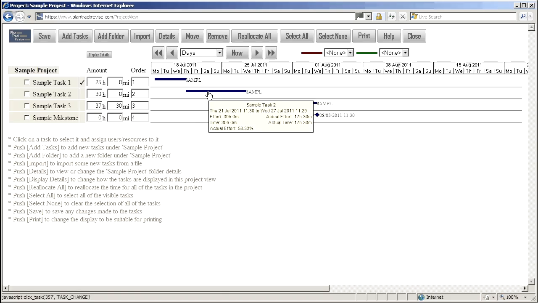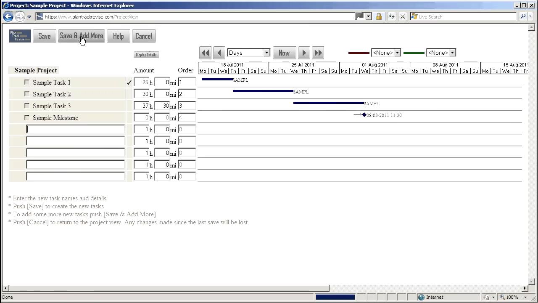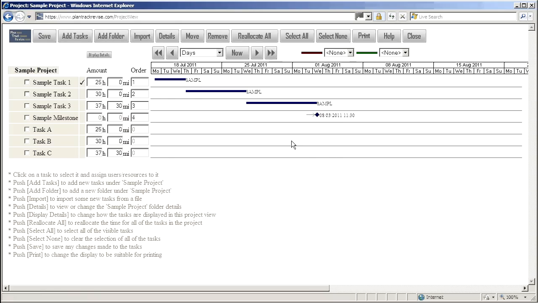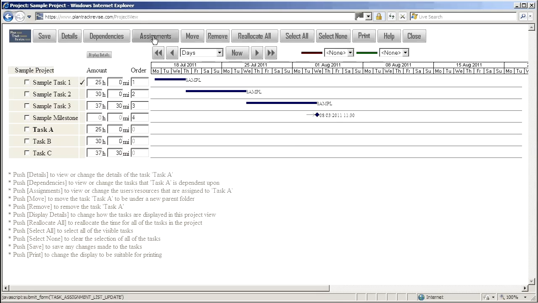To add more tasks to the project, we click on Add Tasks and then enter the name and effort of each task required. Clicking Save creates the new tasks. For a task to show as a bar, we need to assign some users or resources to it. First select the task and then click on Assignments.